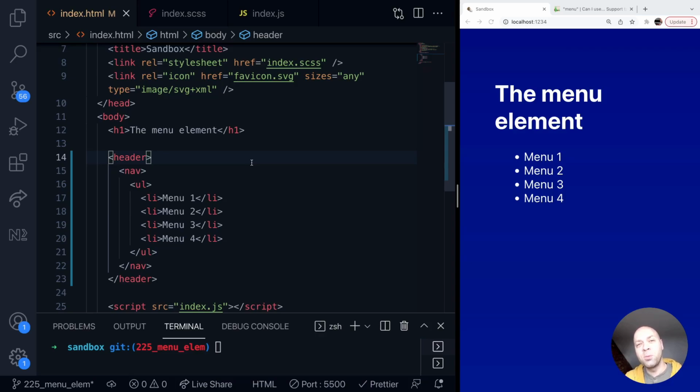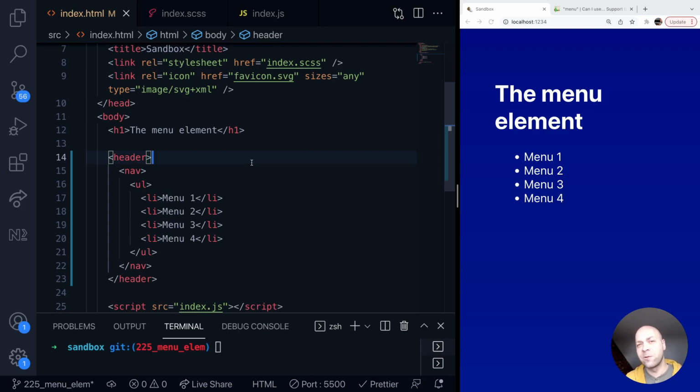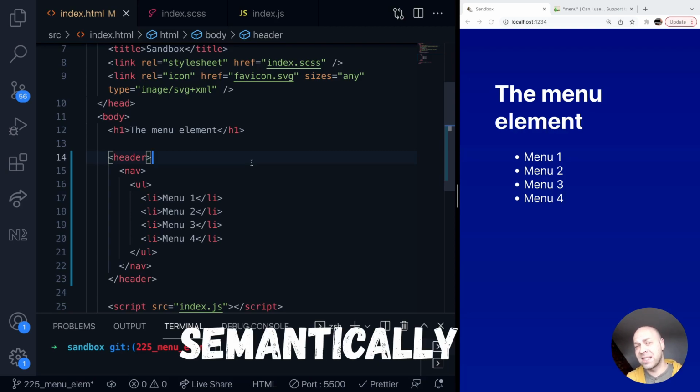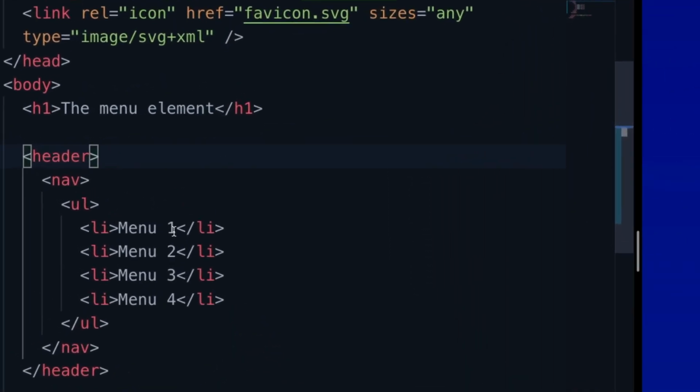So in today's web dev tip, we're going to take a look at another HTML element, which not a lot of people know about, but can offer you some benefits in terms of semantically describing the page that you're creating, and that is the menu element. And you're probably used to doing something like this when you're creating a menu on the top of your page.